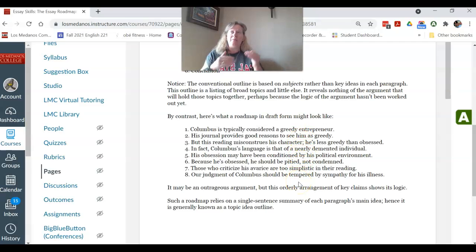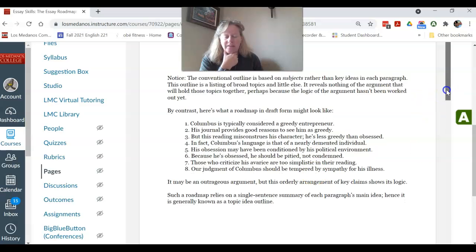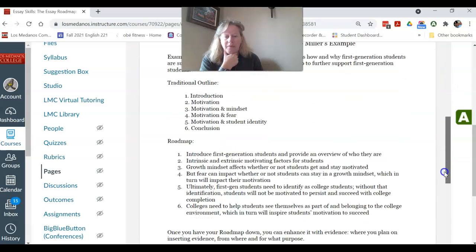That way you can begin to see how your ideas are stacking on top of one another, how they are connecting to each other, how they are connecting back to the thesis, right? That's really what we're going to be working on in this essay. So I give you this Christopher Columbus example here. And then on the back page, there's another example of what that can look like. I do want you to take a look at this because you can see from my example that originally this was a 3-point thesis. I'm going to write about mindset, fear, and student identity.